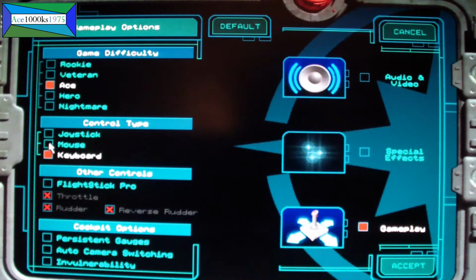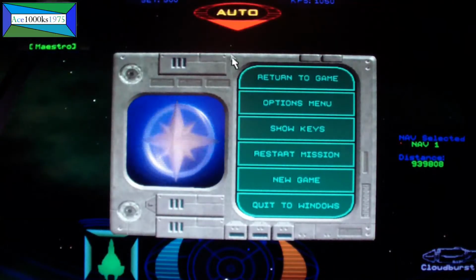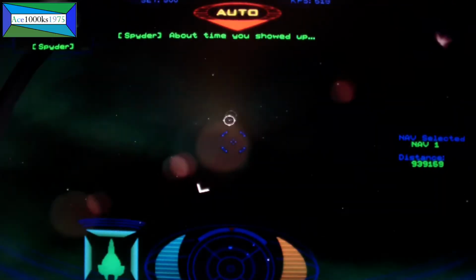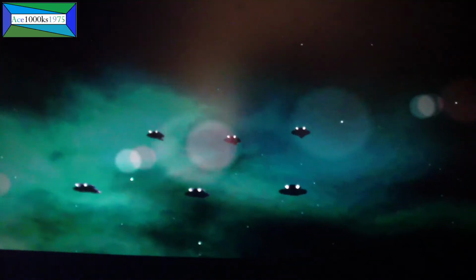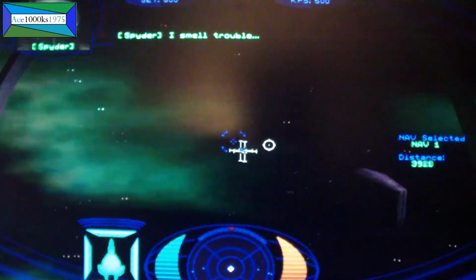Gotta adjust the controls here before I start. For this game, I'm using the native 3DFX Glide driver.